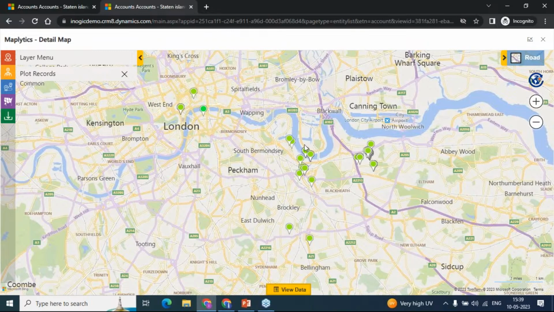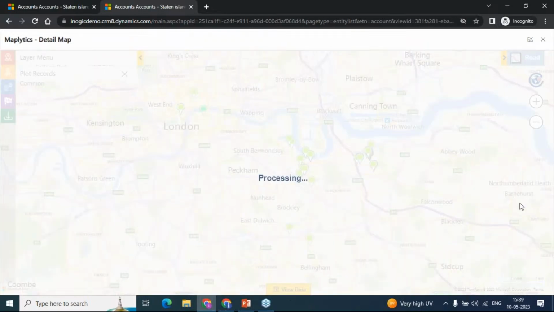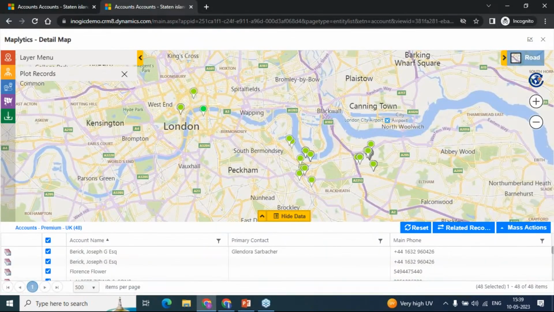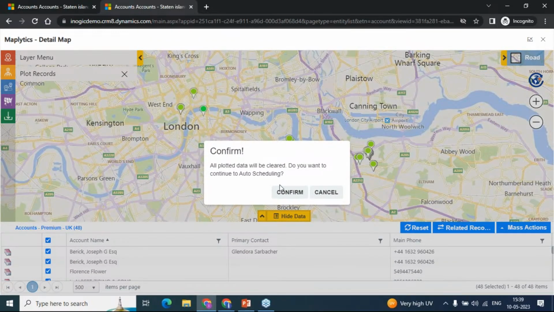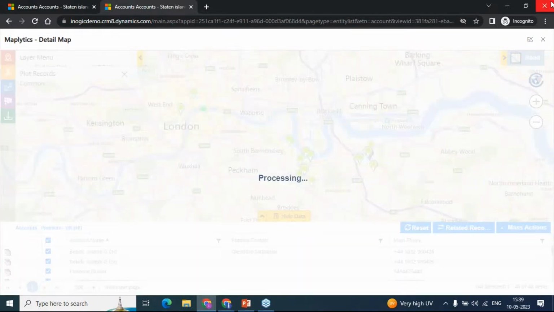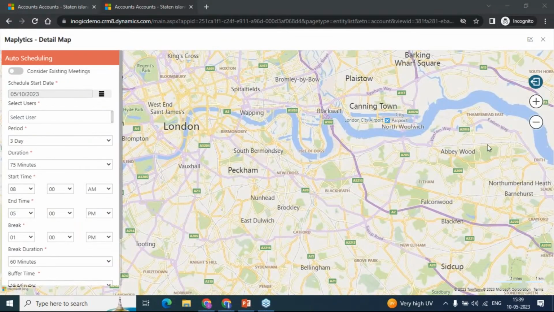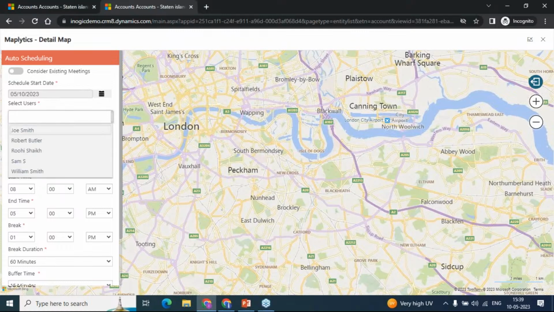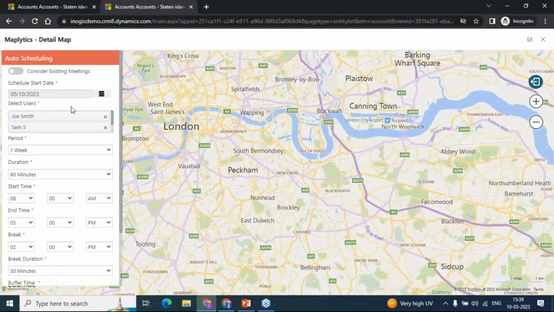So here you will be able to plot some records, and let's say I'll go for the mass actions, and here I'll be able to see the auto scheduling option. So here I can click on confirm, and this will give me the respective auto scheduling section. Okay, so here we are in the auto scheduling section, and this is the card over here. Now you can choose the respective drivers for which you are creating the schedule. So let's say I'll choose Joe and Sam. So here you can create the schedule for multiple users as well.